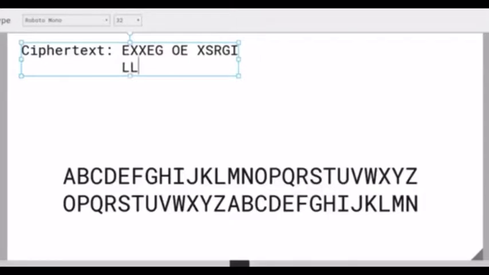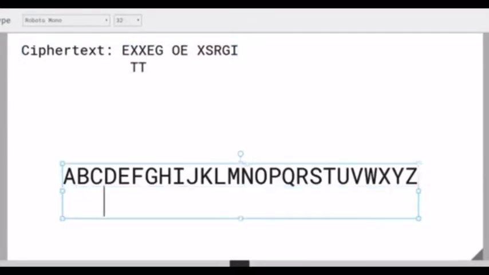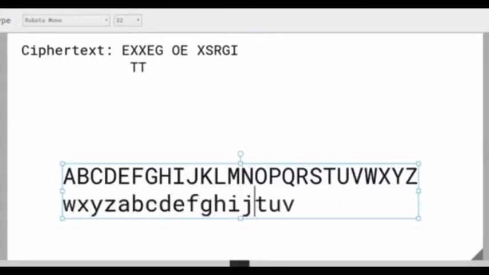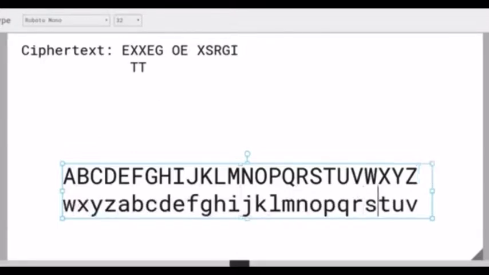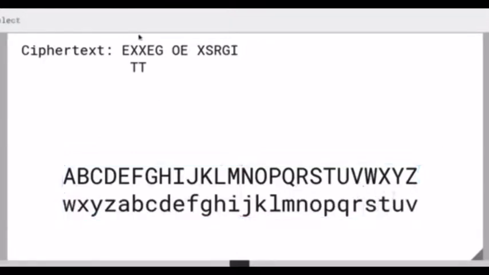So you try all over again. Next letter I said was T, I believe. And so we're going to try that. If X were to decode to T, we'd have U, V, W, X, Y, Z, A, B, C, D. And so we have that. And we do the same thing over. E is A. So we put A there. G is C.